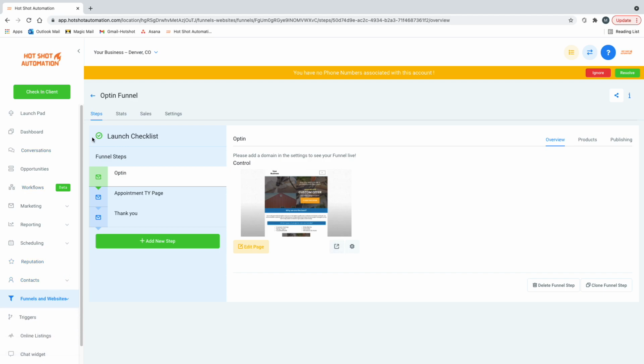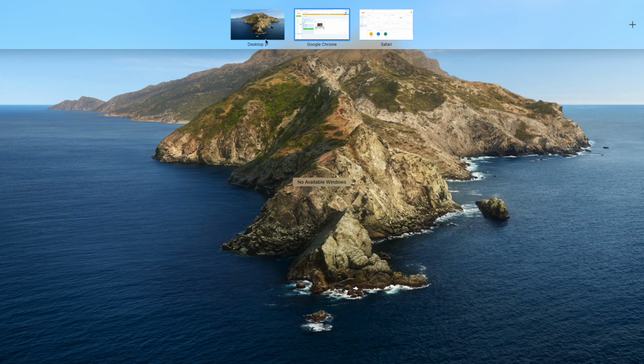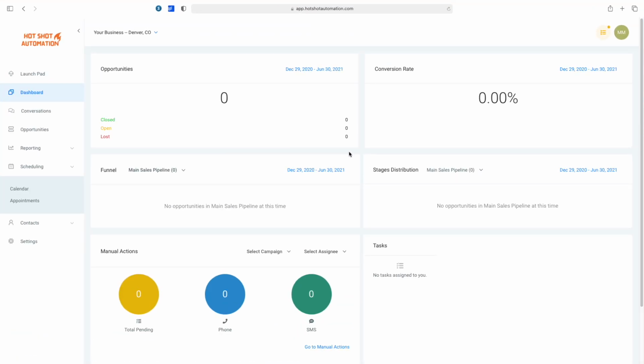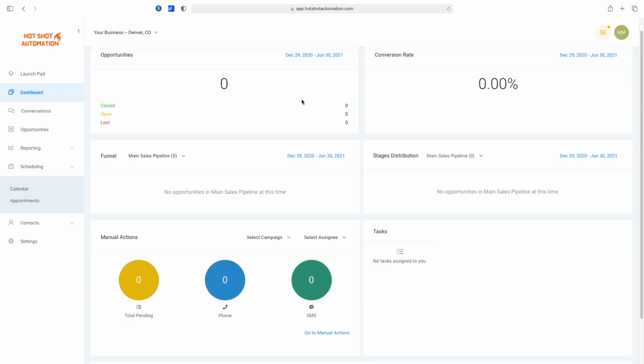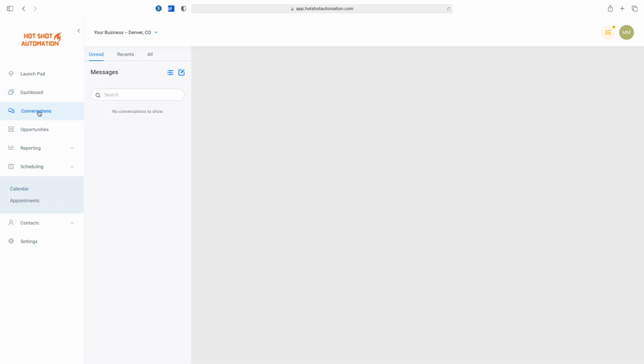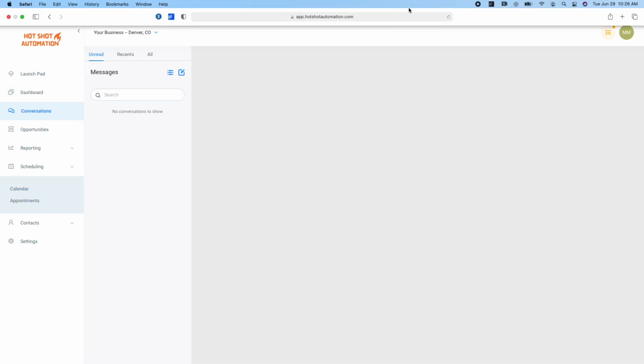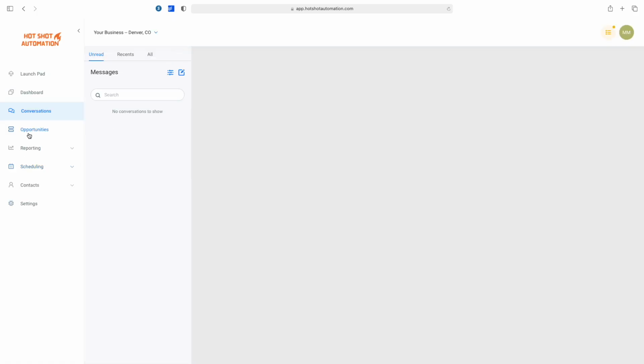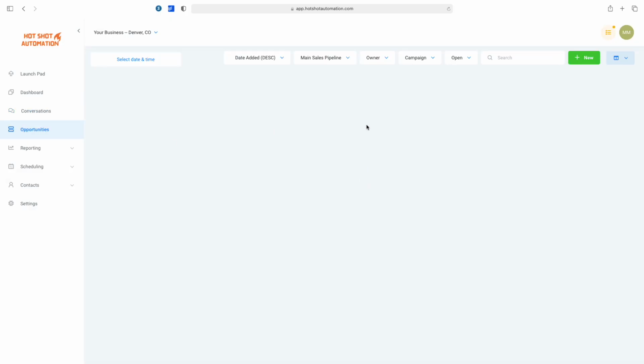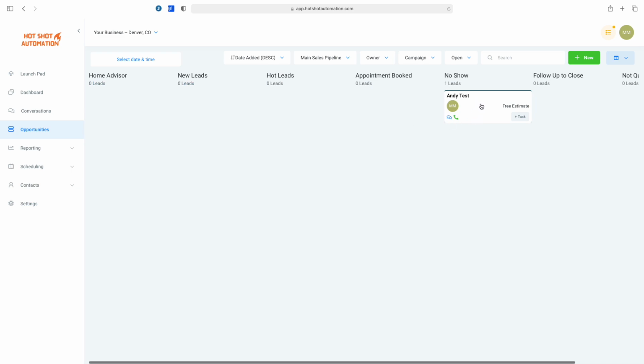I also want to show you just in general what your dashboard is going to look like. So that's on our end. On yours, it's going to be a little more simple. It's just going to show you your dashboard, so your opportunities, conversion rates, funnels, stage distribution. It's going to show you conversations. I'm going to need to refresh this because it's been a long time. It's also going to show you your opportunities. So again, you're going to see the opportunity that I put in there. It's going to give you different call reporting and stuff like that.